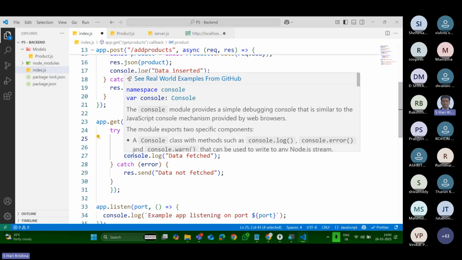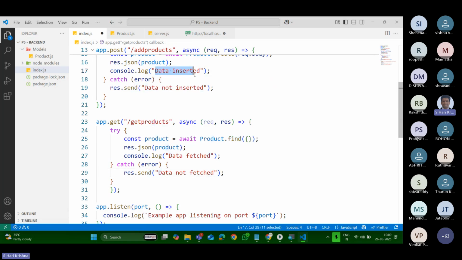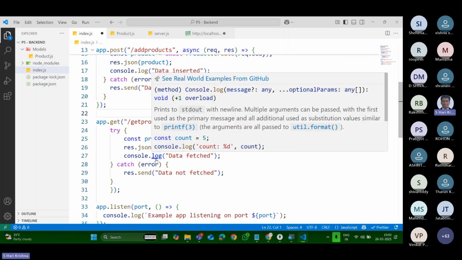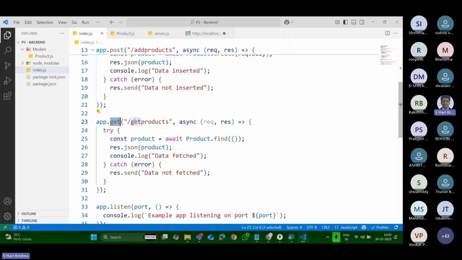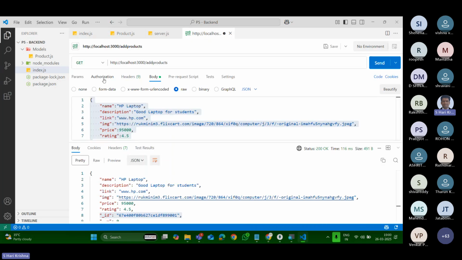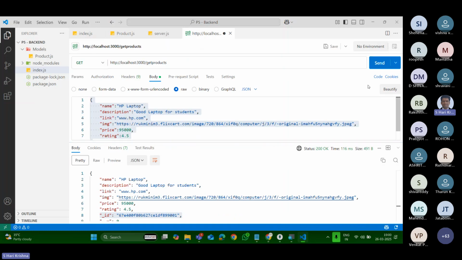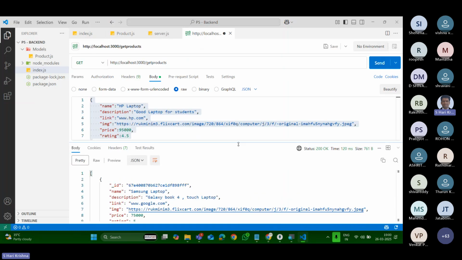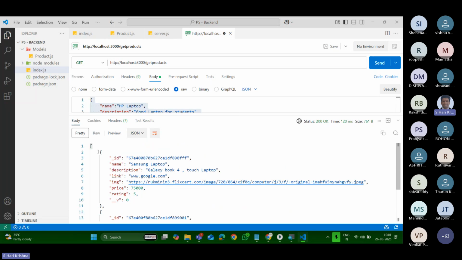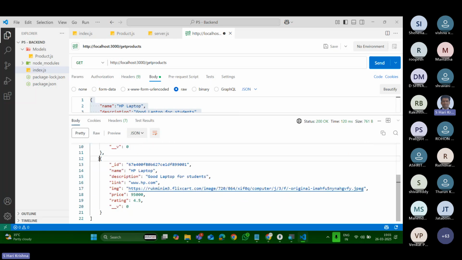So again the same, sir. I think it has followed me only. I told data inserted, here it is saying data fetched. Here I said data not inserted, and here it says data not fetched. The AI is very, very fast. Now let us try. I have written the get method also, get products. So now I will change it to get, and instead of this add, I will say get products. Is it correct? Yes, get products. Now I'll click send. Yes, sir. See here, I'm getting the information of two laptops, laptop number one and laptop number two.